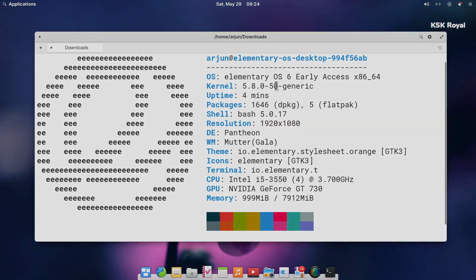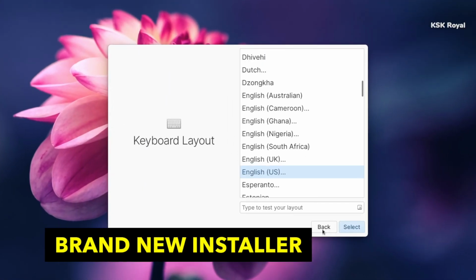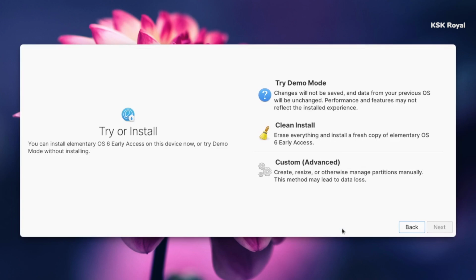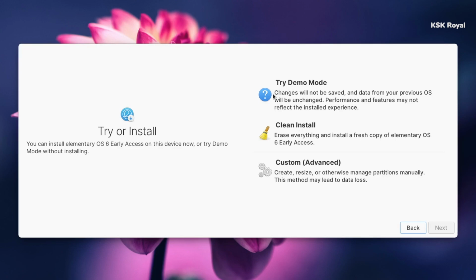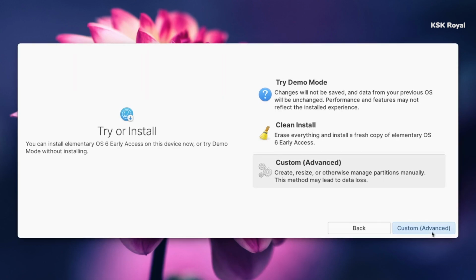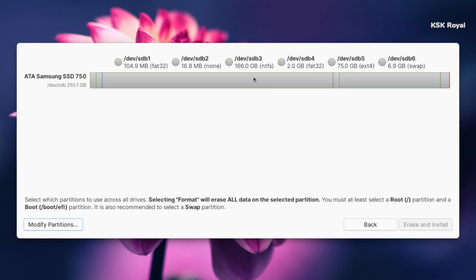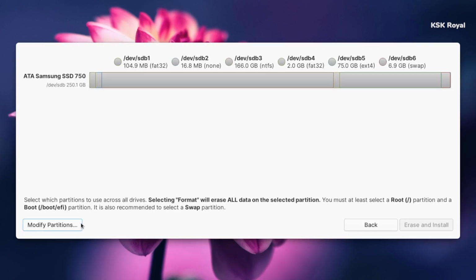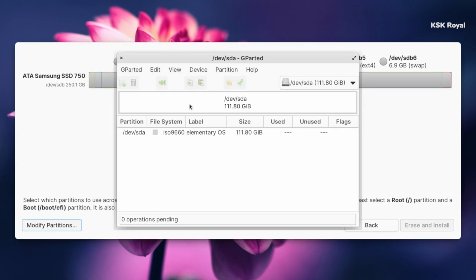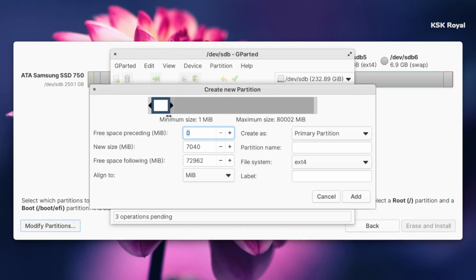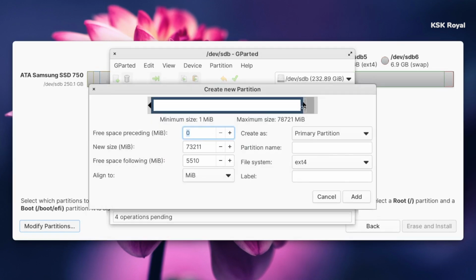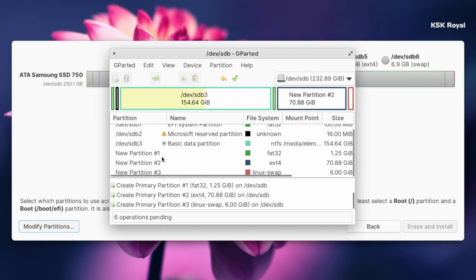Now let's start with the features and changes, starting with the brand new installer. With version 6 of elementary OS, the developers have integrated a Pop OS based installer with a rich, modern user interface that is easy to use. The team of elementary OS has collaborated with Pop OS developers to make this installer more flexible and intuitive. This installer walks you through some easy options that help the end user install elementary OS in a few steps.